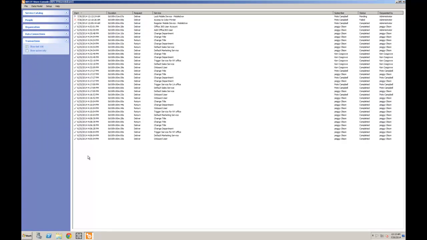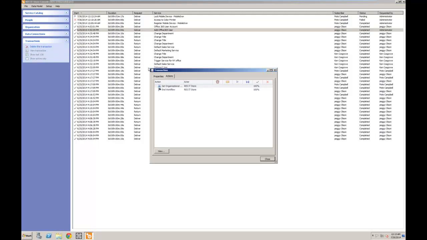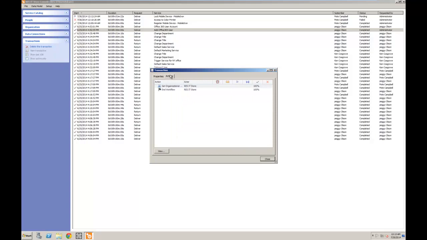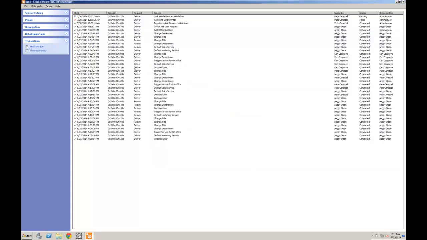The Transaction section gives you an overview of all activities and completed transactions in your RES IT Store environment. To view the details of a transaction, select the transaction and double-click. The Properties tab shows general information about the transaction. The Actions tab shows all actions that were involved in the transaction, including whether they are skipped or completed.